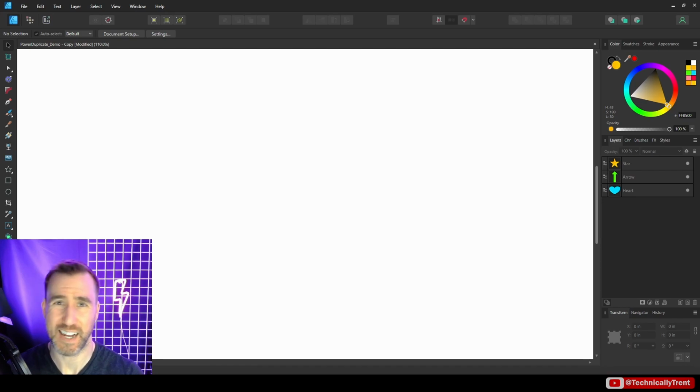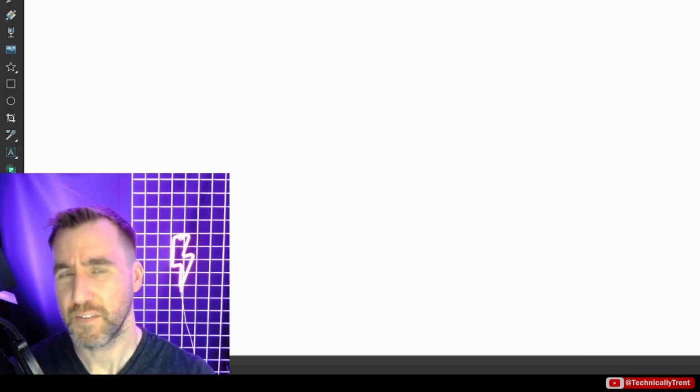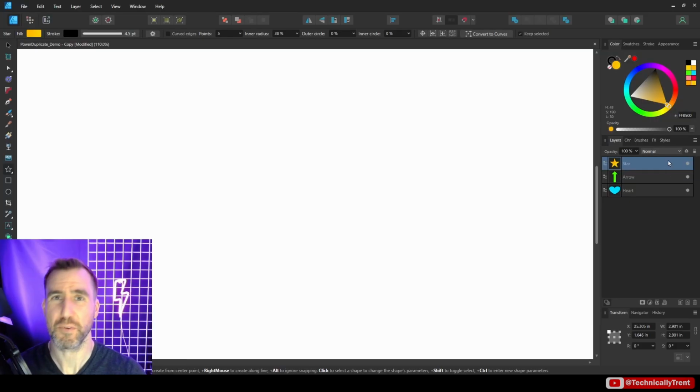We'll look at quick grids and power duplicating. Now I'm using Affinity Designer 2.3 these days, which was just released a couple days ago, but I think most of these features have been supported for a couple of versions now. If you do notice something different in the UI, perhaps upgrading will solve the issue. So let's start with quick grids.